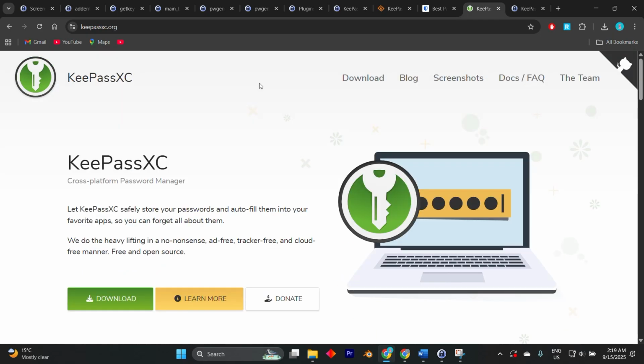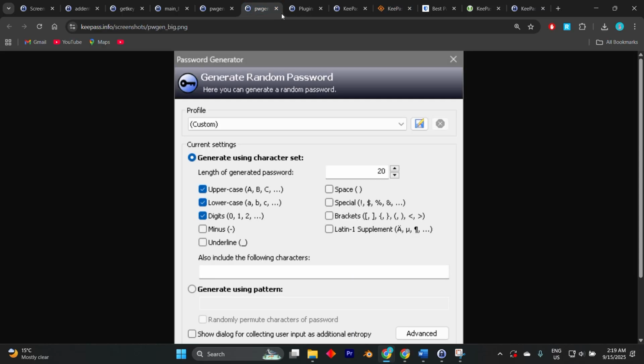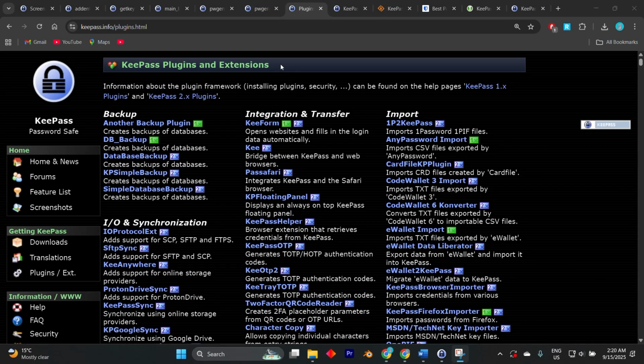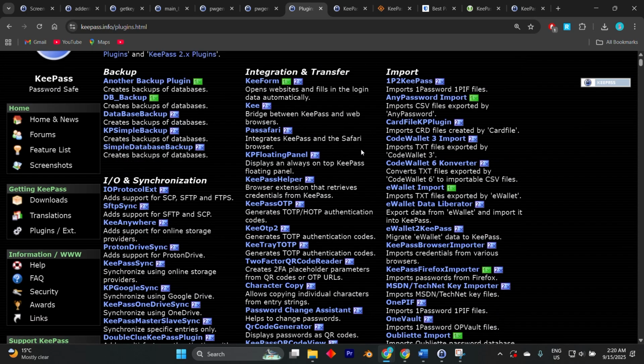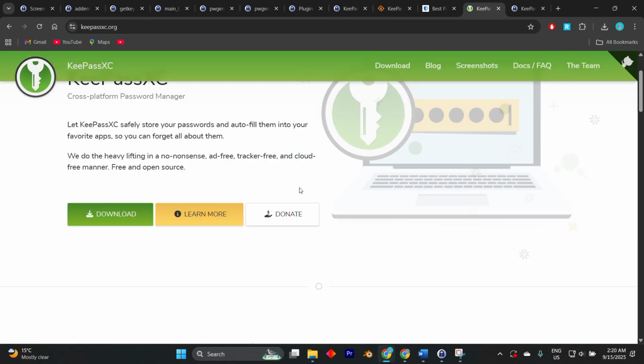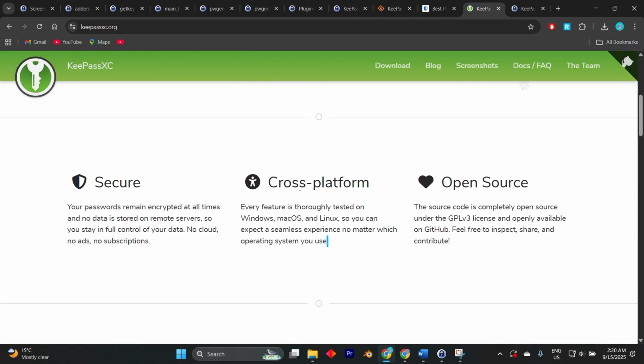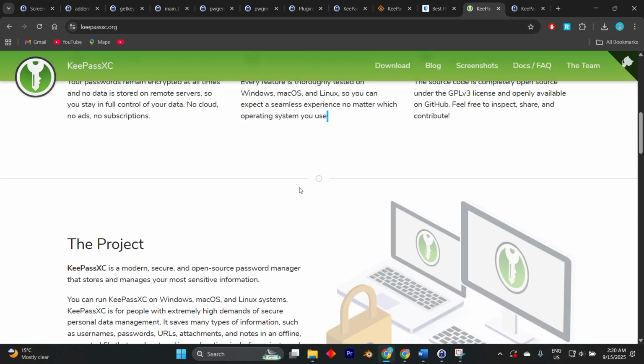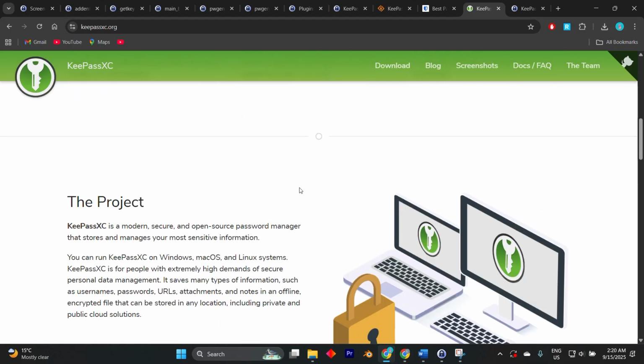Let's check on plugin support between the two of them. For KeePass original, it's extensive. The ability to use a wide variety of plugins is its main advantage, allowing for advanced customization and even functionality. While for KeePassXC, it has no plugin support. All features are built into the core program. This simplifies security but limits flexibility.